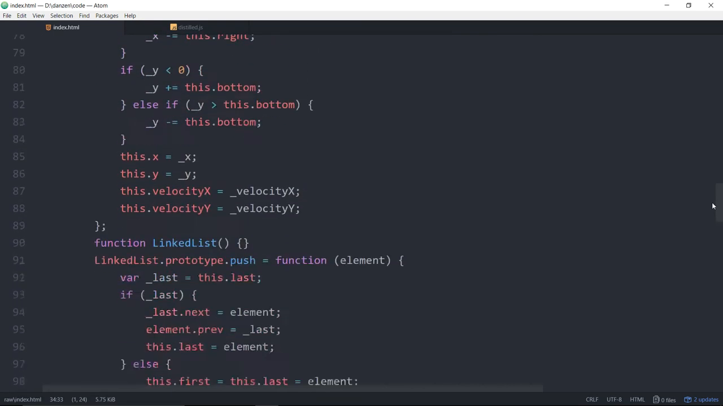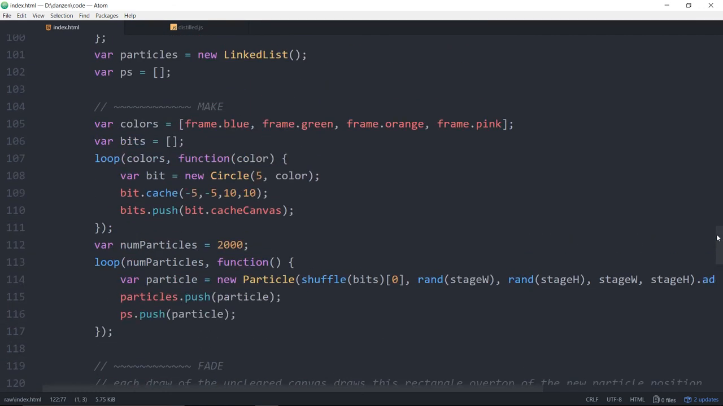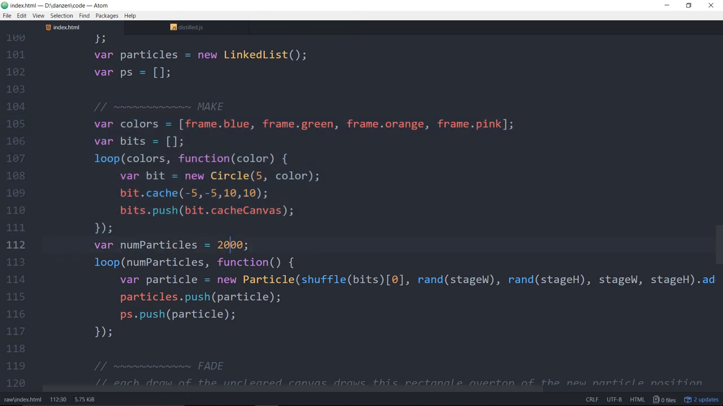The cool way around that is to add this fade right here, which causes the path to fade out because we keep writing a very faint rectangle over top of it each time. We made a bunch of particles. Remember the cache canvas, so make it only once. If you get one thing, have only one cache canvas, and then in your multiple loopings, you can make bitmaps out of that cache canvas. That's fine, and it works out all right.